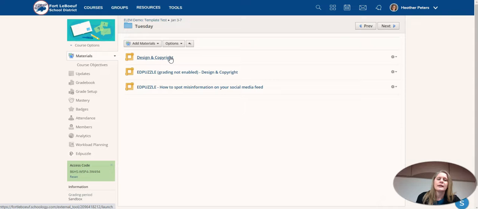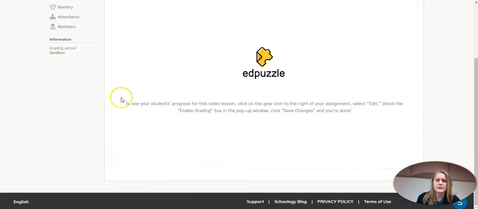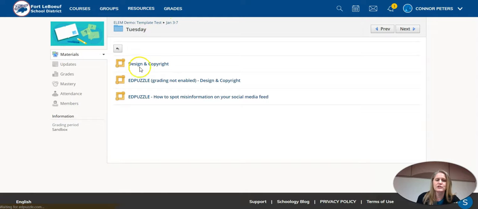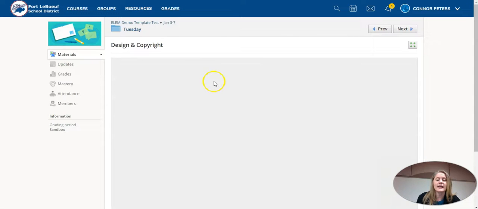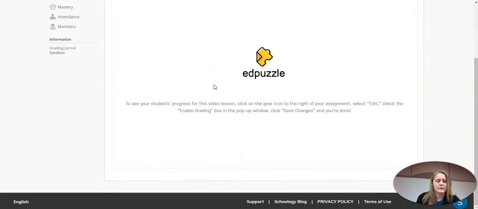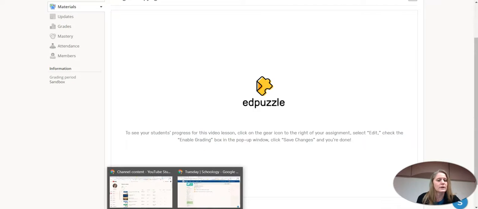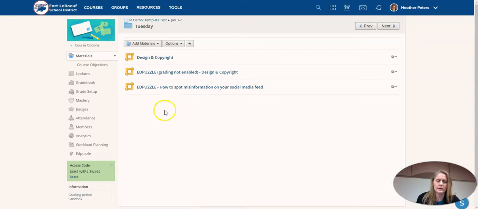Now I'm going to switch over to my student view because I want you to see, as I mentioned, let's go back to our Tuesday folder, which should be refreshing it. Here's the new one that we just added. When my student clicks on it, they get that error message that we talked about. Because, and I don't really like this, but unfortunately it's just one of those things that we are going to work with.